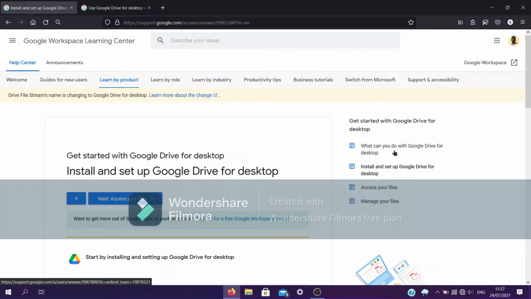Hey guys, so Google just announced that they have made an app for Windows 10 users to download and for Mac users to download Google Drive on their desktop, and I'm going to show you guys how to download it in this video.